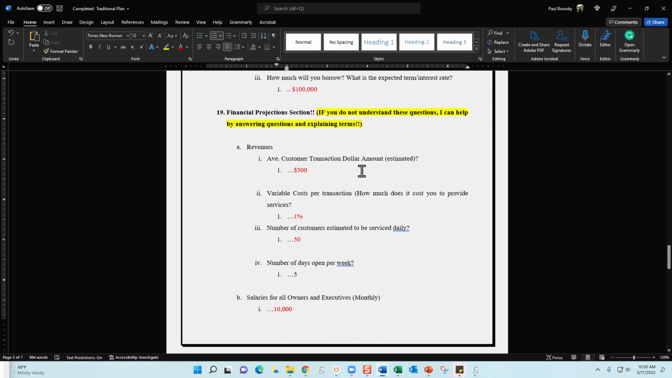The average customer transaction dollar amount estimated. What I mean by this is if you're a restaurant and a customer walks in and sits down at a table and orders an entree, a drink, a side, and a dessert, and it comes out to $45, well, an average customer transaction would be $45. You might be a pool installer and your average customer transaction could be $45,000. So whatever the average customer transaction is, put it right here.